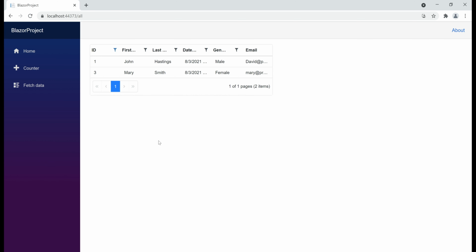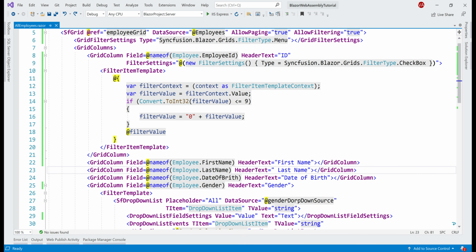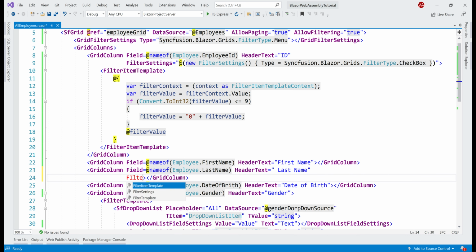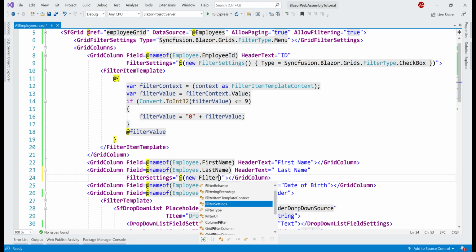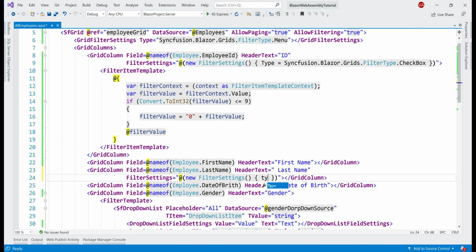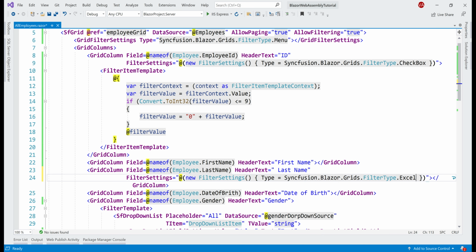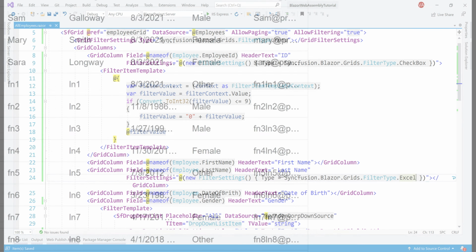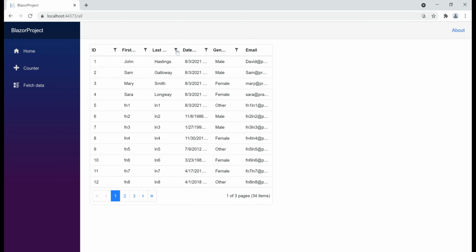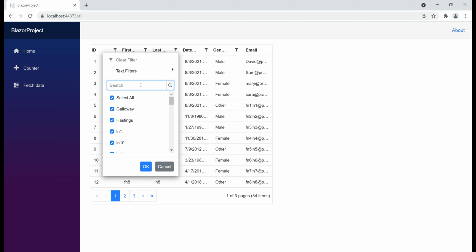There we go. Now, on this last name column, instead of using the menu filter, let's use Excel-like filter. Same idea. On the last name column, set filter settings property. Create a new instance of filter settings. Set the type property to filter type .excel. Now, as expected, on the last name column, we have Excel-like filter.